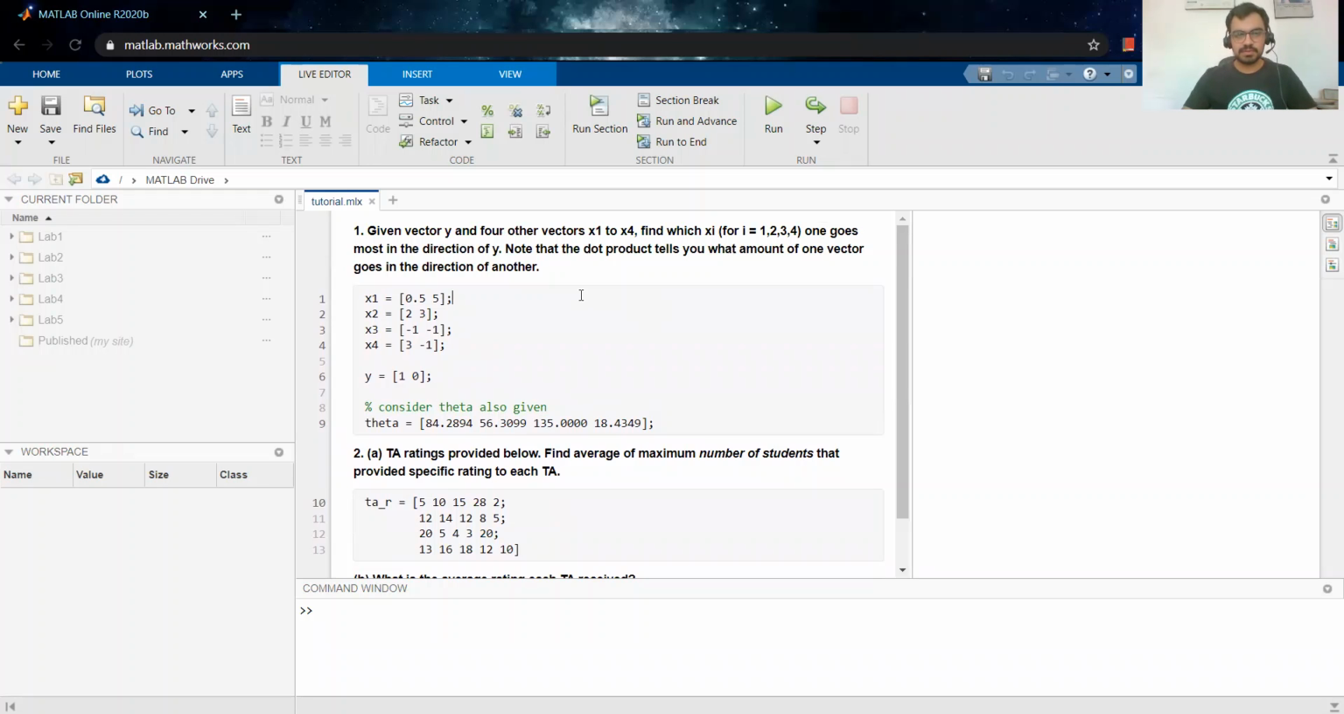So question 1 says, given vector y and 4 other vectors x1, x2, x3, x4, which one goes most in the direction of y? And this is actually the definition of dot product. The dot product tells you the amount of one vector that goes in the direction of another.